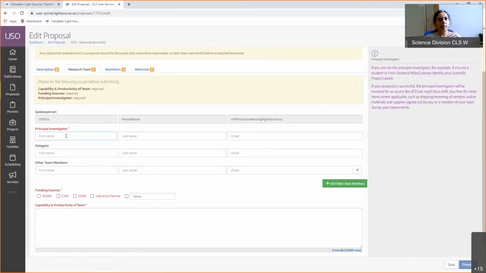The second one is principal investigator. Remember I said you need to pay $1 for 8 hours of shift. It's like a GST, PST protocol that you need to give. So if you are a graduate student, you give your professor's name. Or if you are a researcher and you have a manager who should be paying the invoices, then give their name. Okay, and then delegate is another person in the team who can edit the proposal.